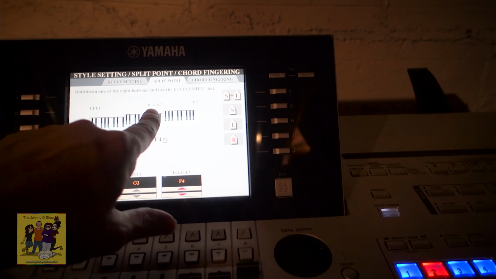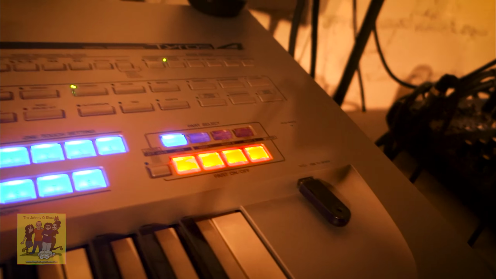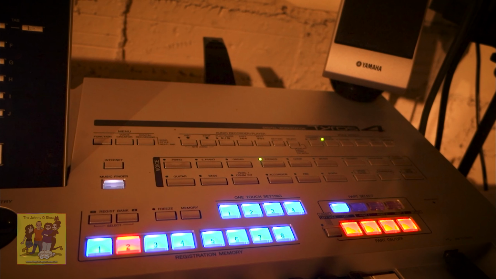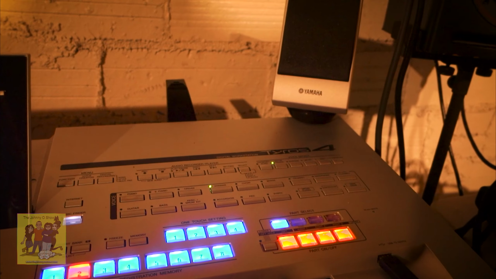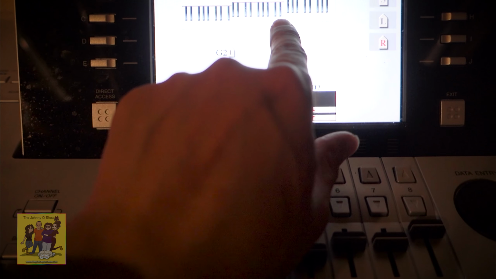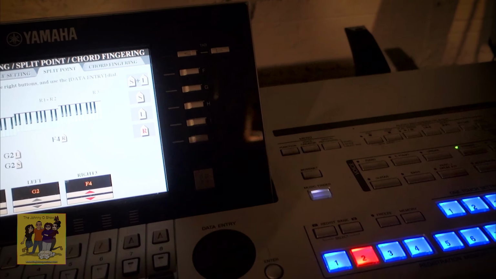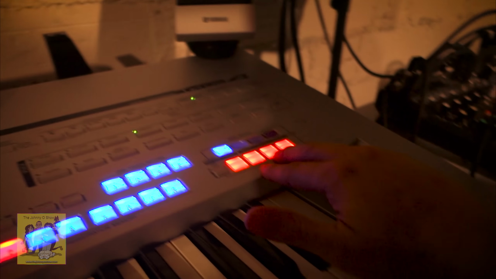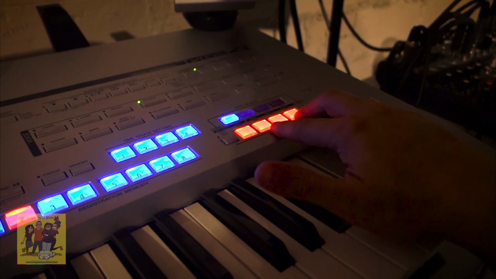split. So now what this is saying is left, which is this button here, is going to be from this range to here. Okay. Then right 1 and 2, which are these 2 buttons, are going to be from this range right here. And then right 3, which is this button, is going to be this range right here. I see. But like I say, this just turns on the instruments that you want for the parts.